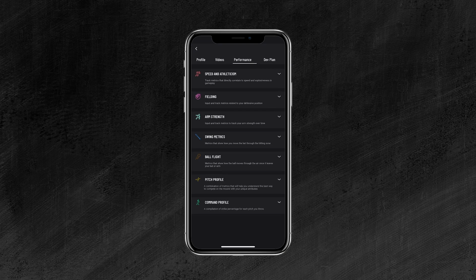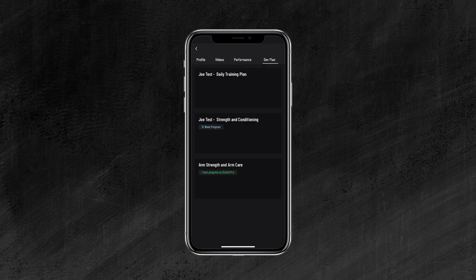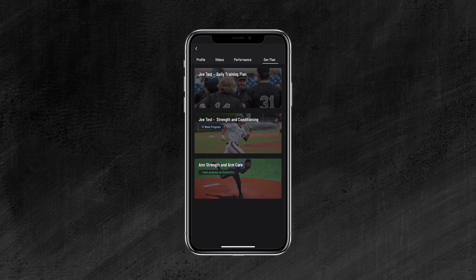The next tab is arguably one of the more important tabs, and that is the development plan. It's arguably the most important tab because this is where players will spend most of their time. And this is probably where you will spend most of your time too, as a coach. So when you're still in the player profile and you click on the dev plan, this is going to show you, one, whether or not the player has tested.